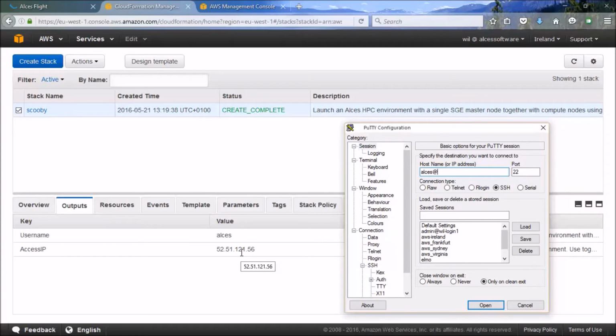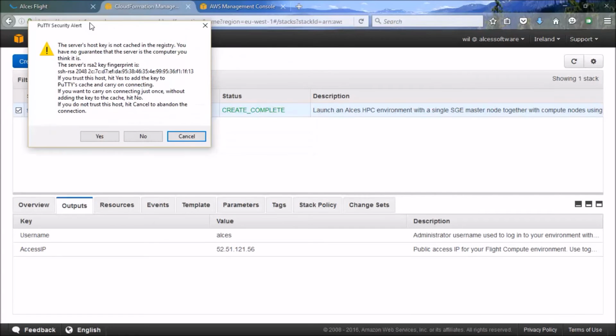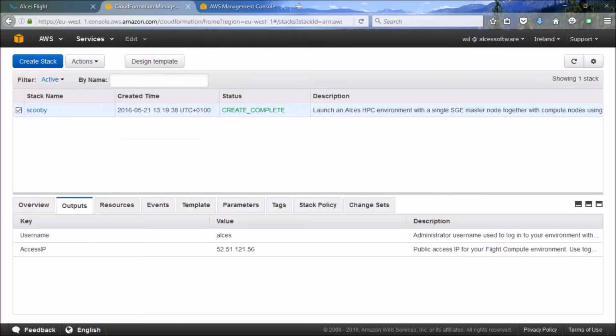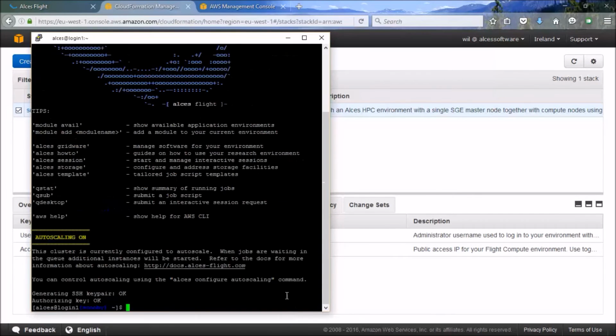So here mine is that IP. Click on the Open button. The system will prompt you because you've not seen this environment before. Click on the Yes button. The system will then log you in to the environment using your key. You'll get a message that says that auto scaling is either on or off, depending on what you configured, and you'll be logged on as your user to your compute cluster running on AWS.